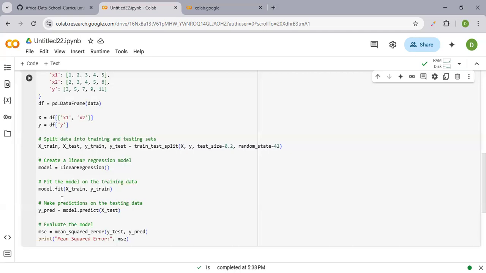Then make predictions on the testing data. So y_pred is equal to model.predict. One thing you need to know again here is you're using the prefix of the linear regression model that you used here. So model.predict is the built-in function for making predictions on testing data. Then we reference what test data we want to make predictions on. So in this case it is the X_test. Then now we evaluate the model. So let's run this.